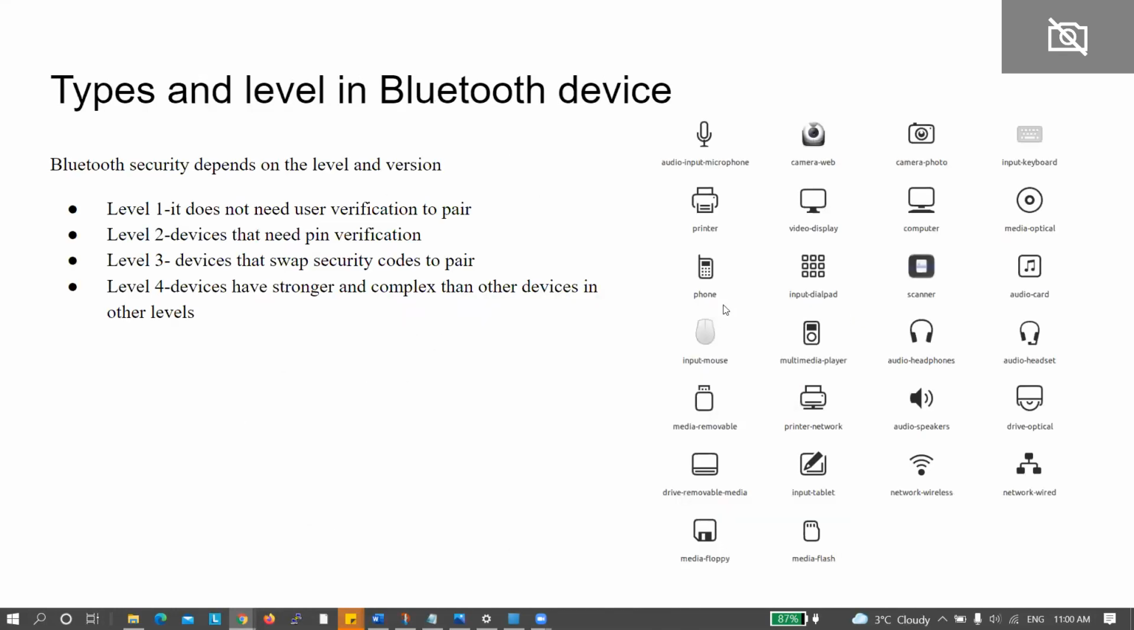Next we are speaking on different types of Bluetooth devices. The types of Bluetooth devices come in different levels, such as level 1, level 2, level 3, and level 4. Level 1 does not need user verification to pair. It can connect with just clicking connect. But these devices are part of a threat to personal data, so they can easily be exploited, and they have lots of vulnerabilities. Level 2 has a PIN verification that needs to be entered by the user.